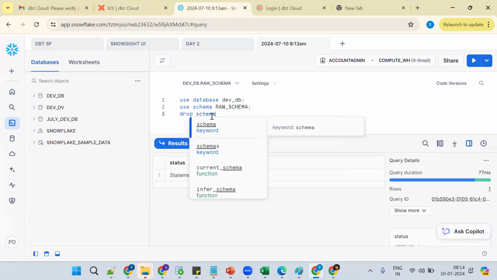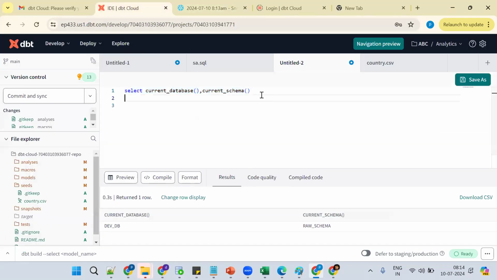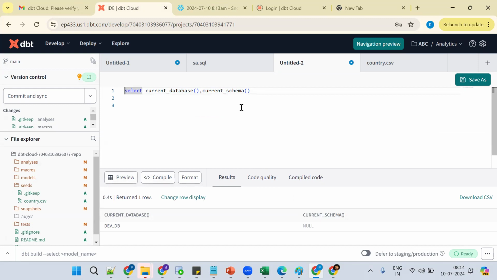Now see what happened. Let me drop the RAS schema. Now tell me, what will it give? Null. It will give a null value because we don't have the RAS schema available. This is important.